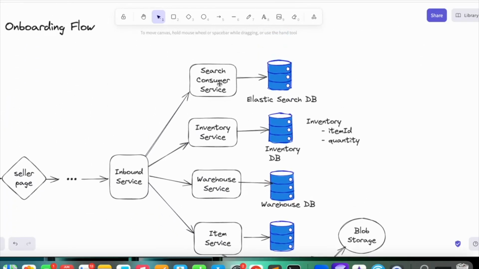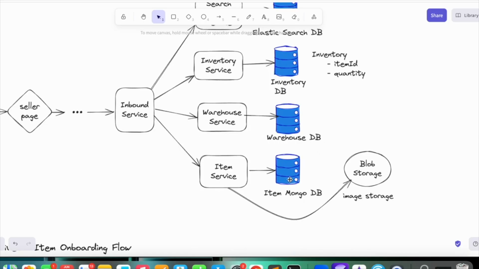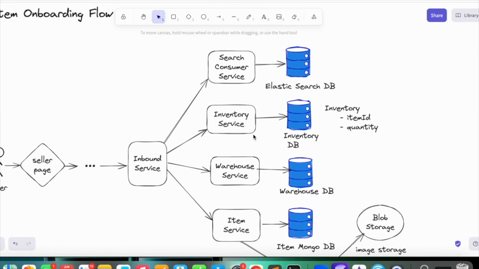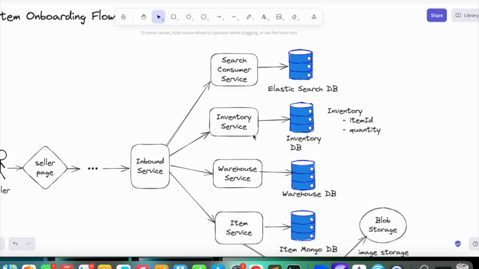So first, the search consumer service will read that inbound service information. It will update in this Elasticsearch DB. Inventory service also has to update the inventory count. Item DB has to update the item descriptions and store the images of the newly added items. Similarly, warehouse DB also has to be updated. So with this we are good to have our main basic requirements.